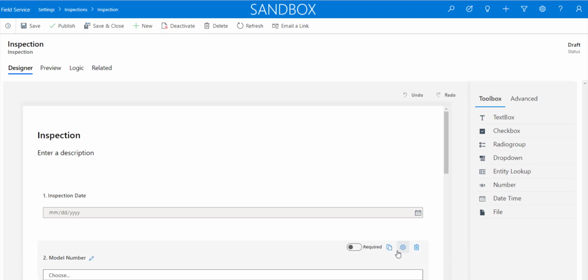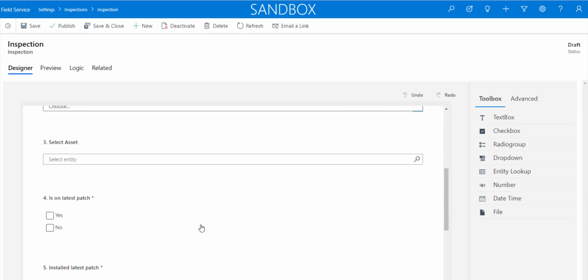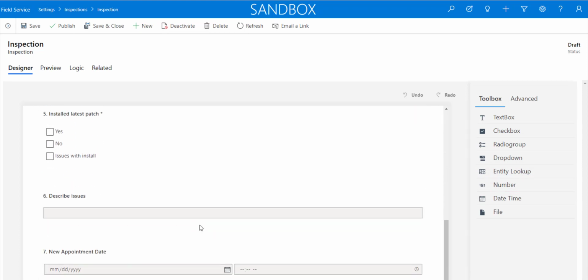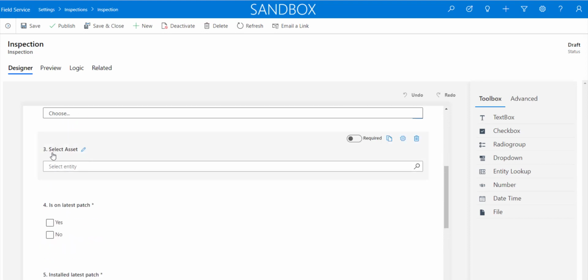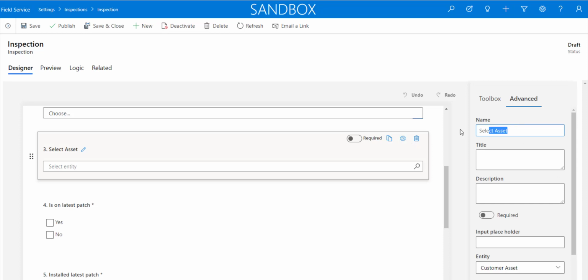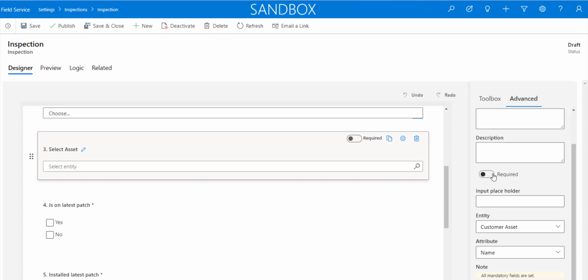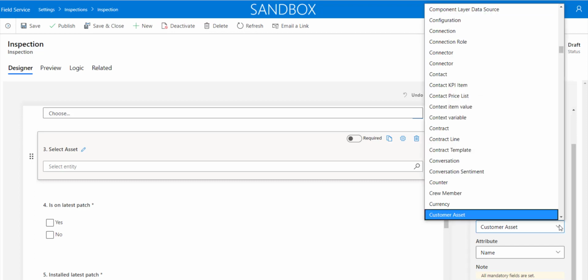Now, let me just show you what that looks like. I have here, let me just go back. Where is it? Here is select asset. I just drag this entity lookup onto my inspection, and then you can configure that. So when you click on that, again, you can just change the name, put a title or description in there, and set whether or not it's required. You can put a placeholder in there, but this is where you will select which entity this question will be tied to.